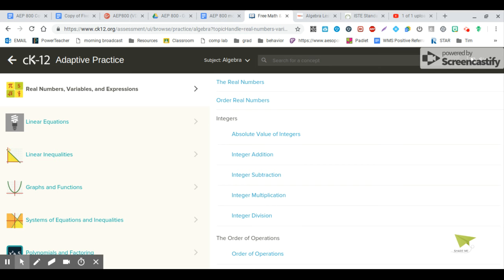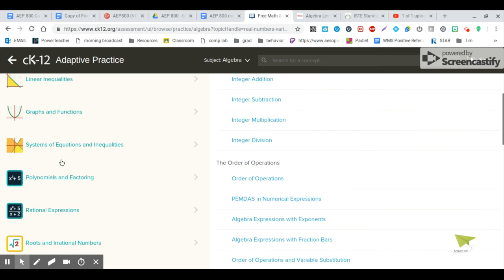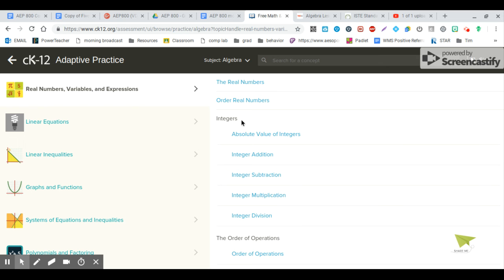Based on their answers, it gives them a harder or an easier question to gauge how they're doing on that topic. And that goes along with ISTE standard 5A, which is personalizing student learning experiences. And on here, as you can see, there's all different activities, different topics. If you click on one, it brings you to a set of questions that allows the students to complete and see how they're doing with that topic level.